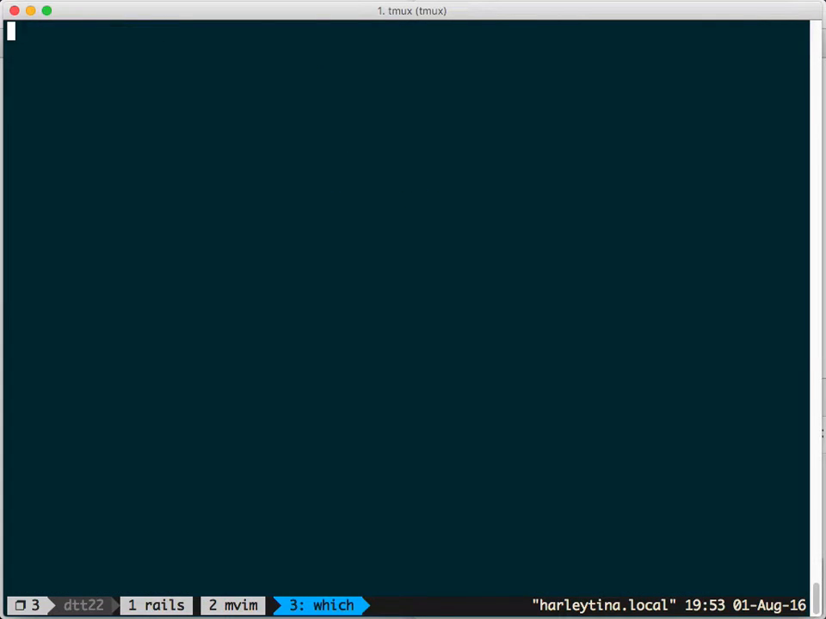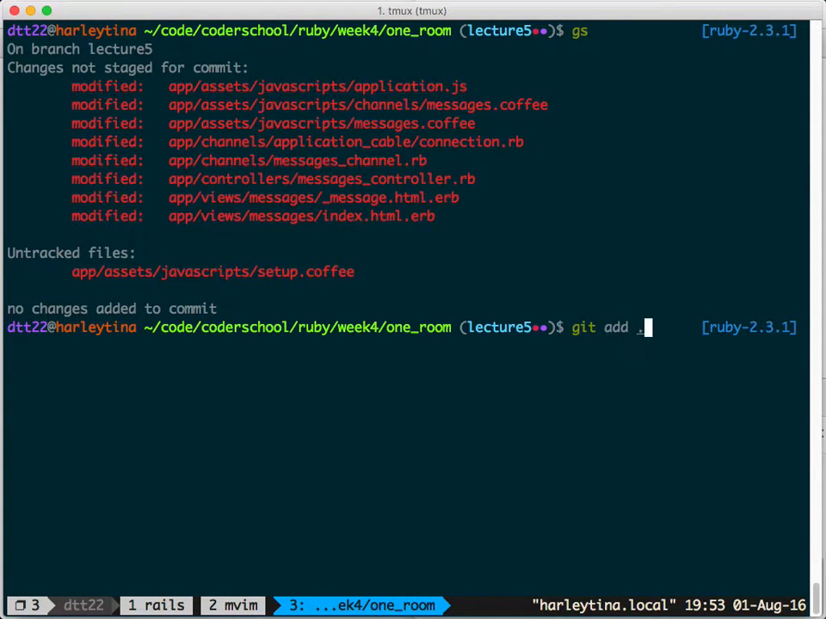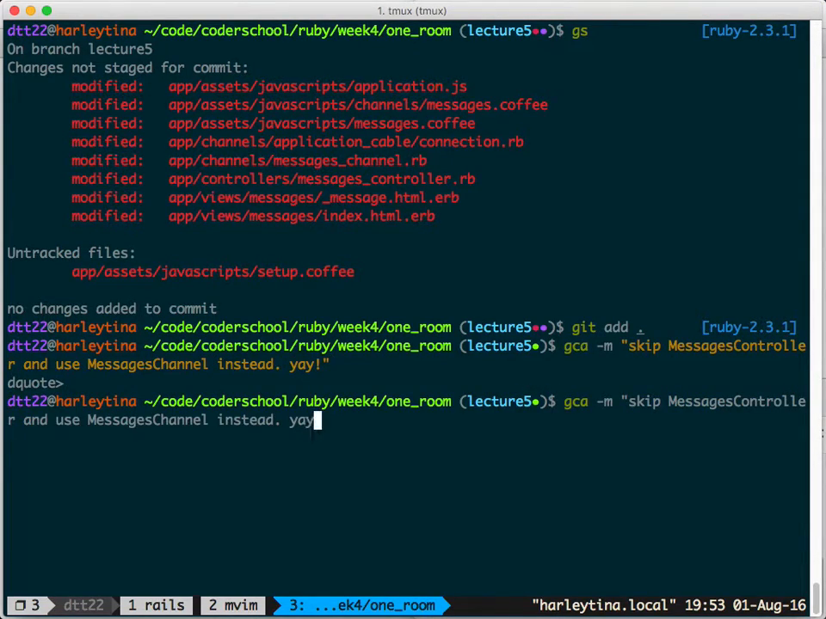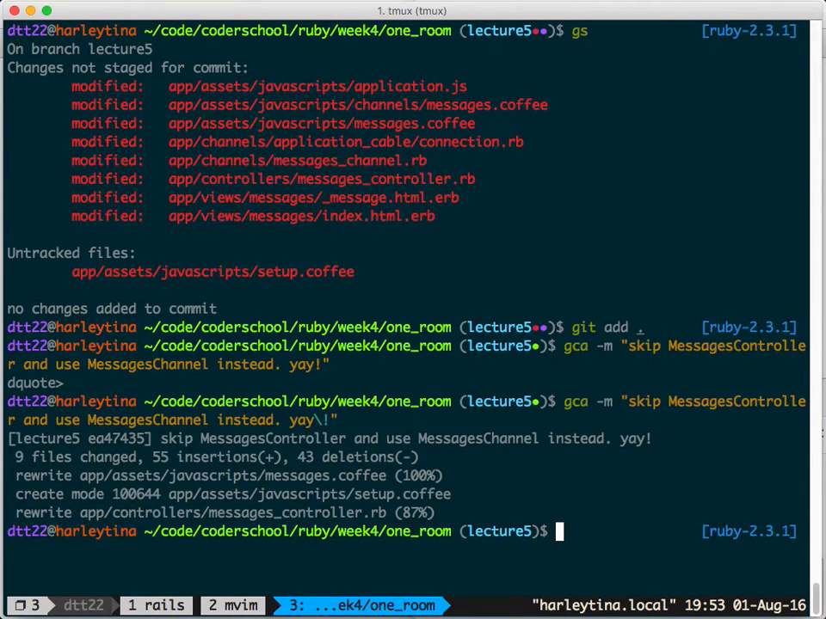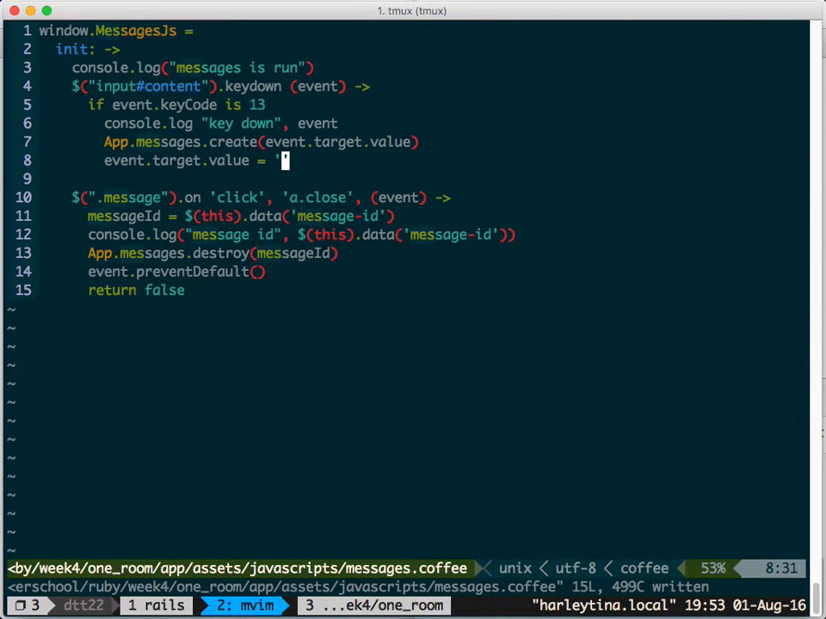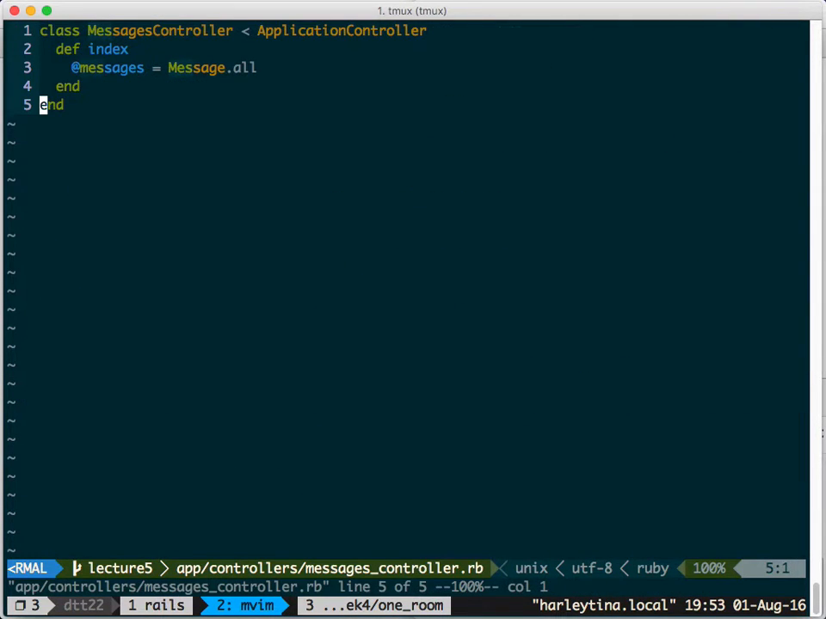Okay, so we should commit everything, right? Don't use skip messages controller and use messages channel instead. Yay! Okay, yay is not good. It doesn't like the exclamation mark. Okay, well, there's one more problem. This is a new problem. Does anyone know? Can someone guess? Of course, I ask question that no one knows, so I can answer.